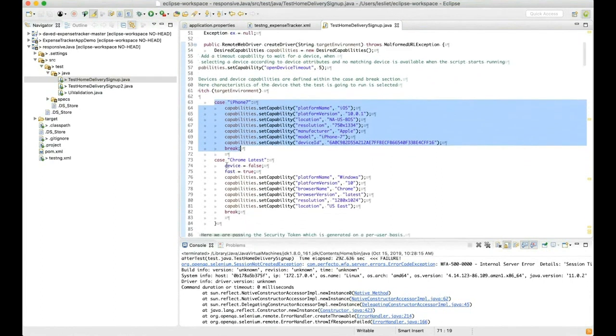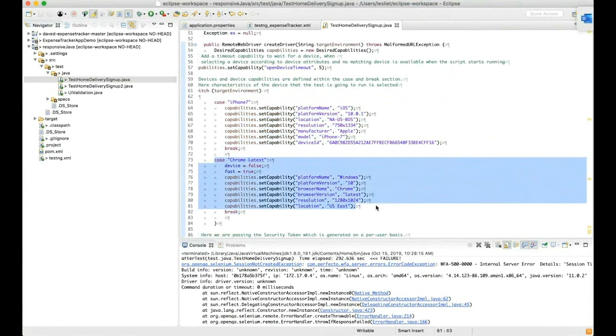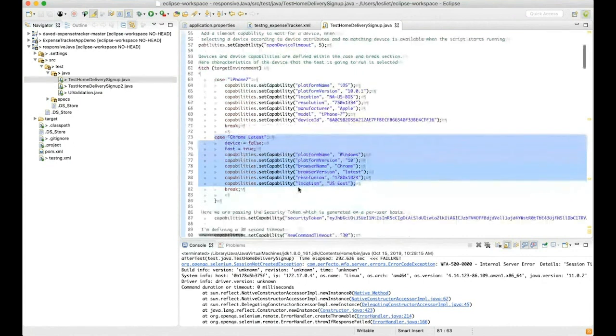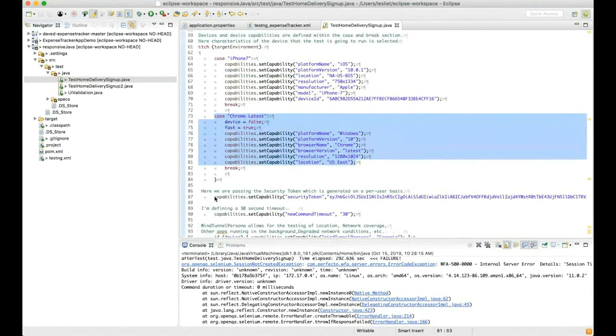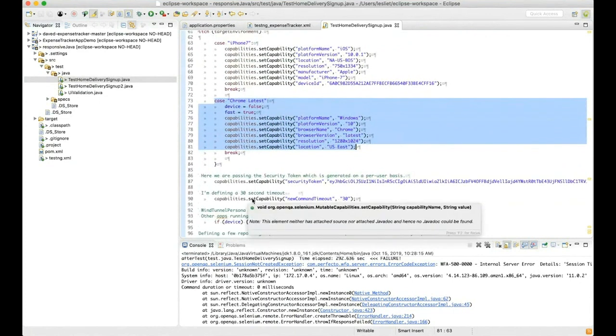And over here, I've gone ahead and just selected the Chrome latest, and in this case, I'm running it on Windows 10, Chrome latest, and at a particular resolution within the U.S. East Data Center. I've just selected a very simple iPhone 7 and the Chrome latest. I talked about passing my security token earlier on. Here I've defined my timeout as 30 seconds.